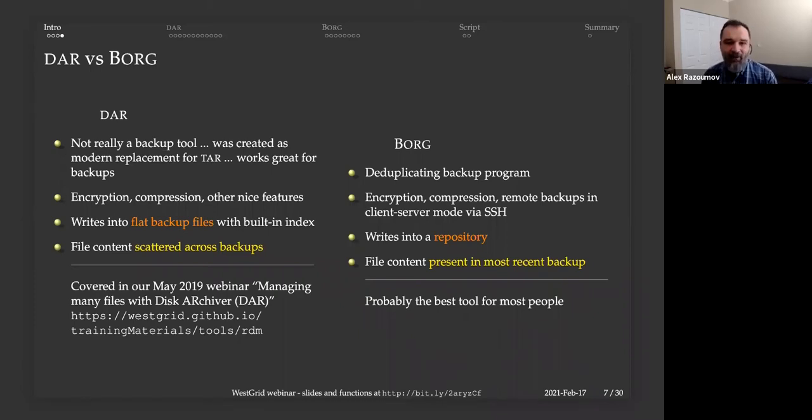And it writes into flat backup files. So basically, when you do a backup with DAR, you create a single file, and when you do another backup, it creates another file, and so on. So it's very easy to move these files, and there are no problems with moving your backup file, let's say, to a different drive. I covered DAR in a webinar almost 2 years ago in May 2019, and that webinar was not really concentrating on backup per se. It was about managing many files with DAR, but I have some slides on backup there as well.